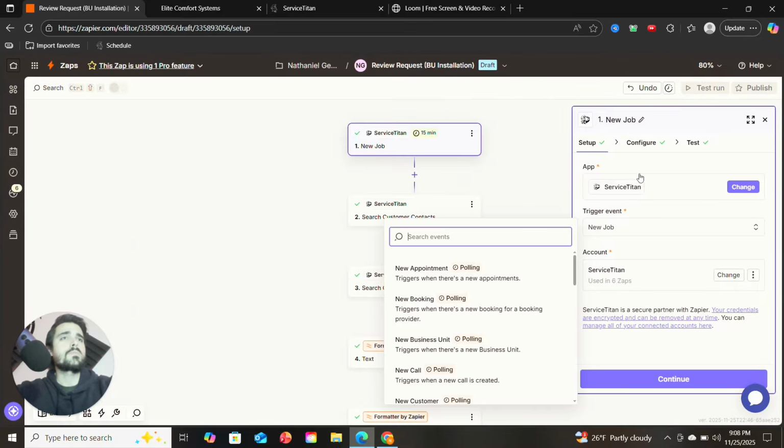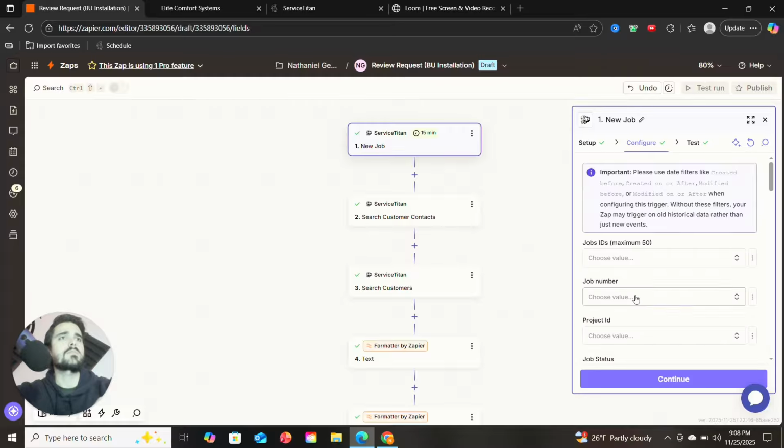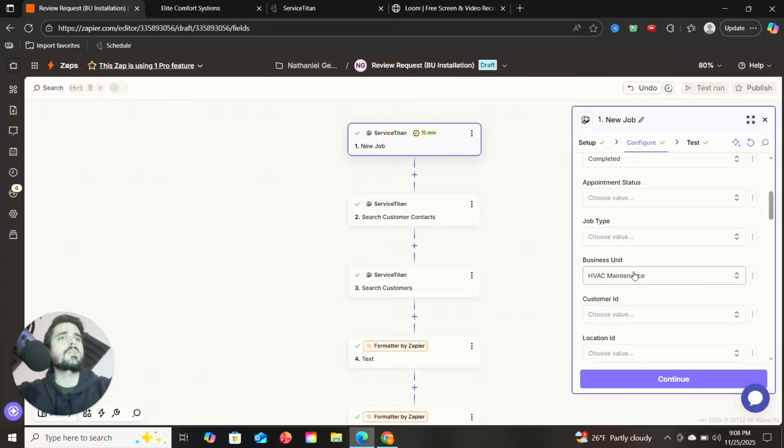So backing up here, we're creating the trigger, okay? So when this happens, then other actions will happen. So the trigger is that first, right? The cause, not the reaction, but the action that causes that reaction. So the trigger event is a new job, okay? So when a new job is booked, let's configure it, okay? So here's what you do here.